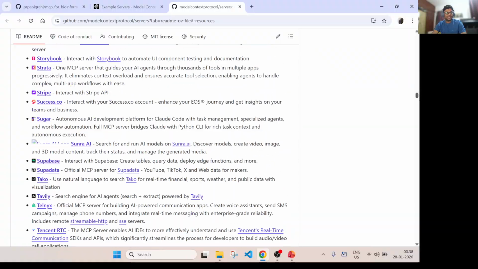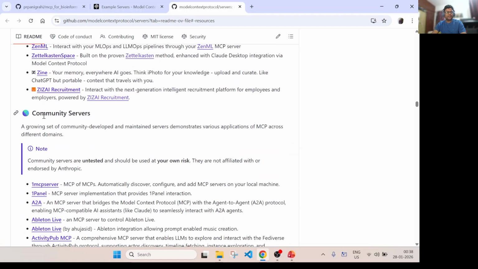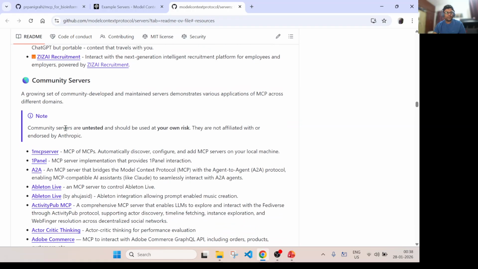It is arranged alphabetically, and after that come the community servers. These are MCP servers that are not official, but any person can build an MCP server and send a PR, and then it will be listed over here. The only thing is that these are not tested, and that's why they should be used at your own risk.